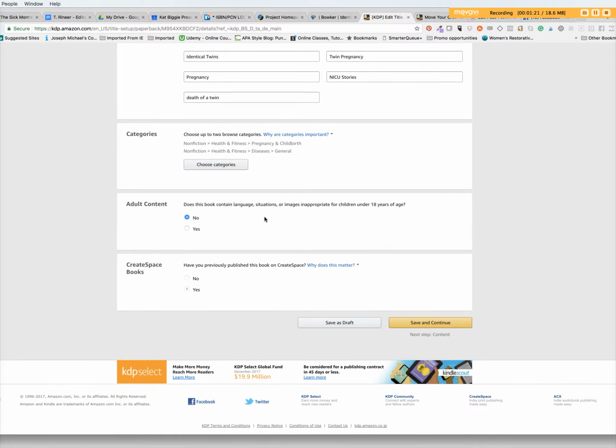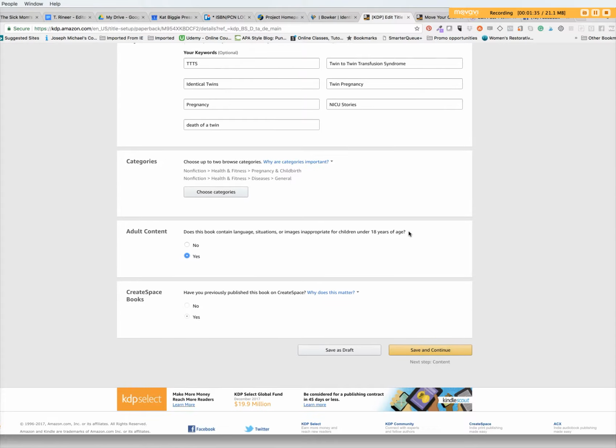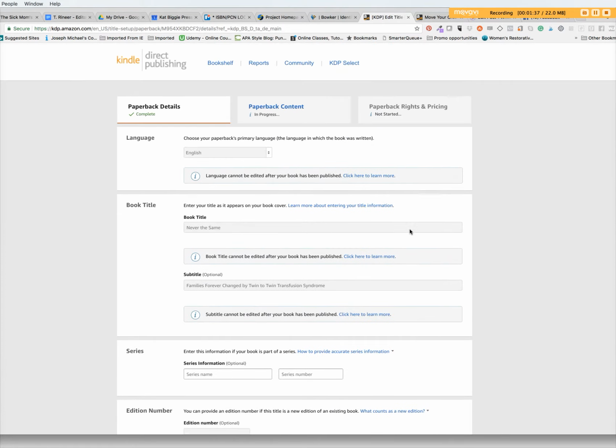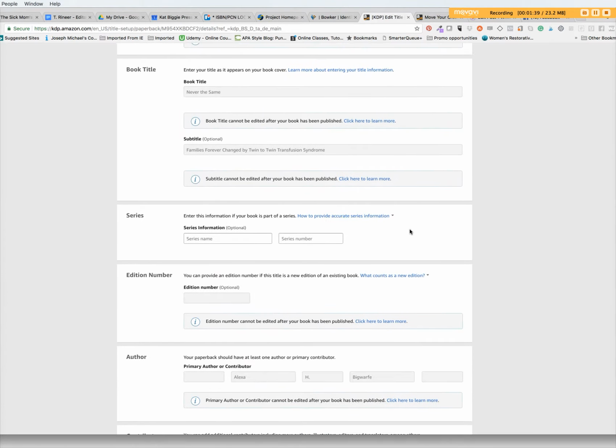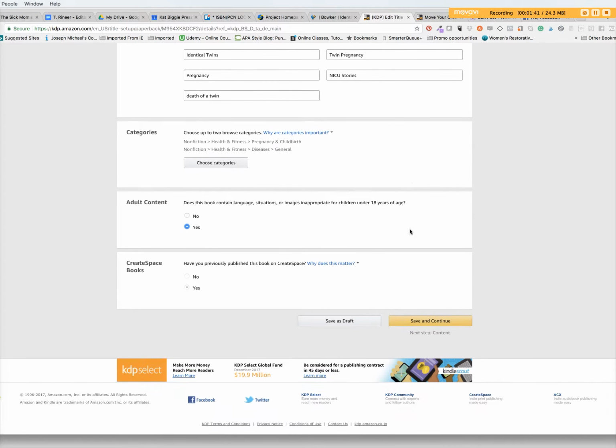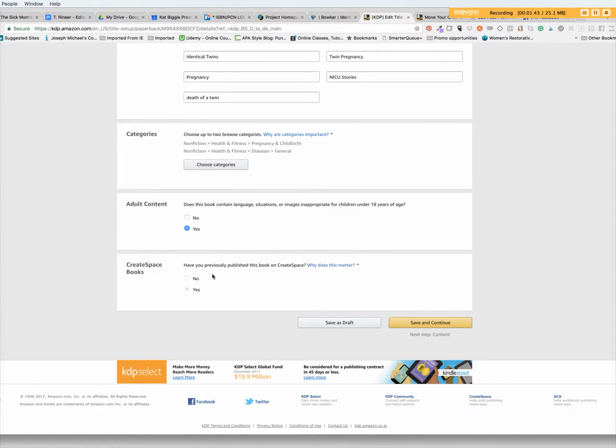So it's going to ask if it's adult content. This is one that always worries me because I'm afraid if I say yes, it's going to flag it somehow. But this book definitely is about death of babies from a syndrome that impacts identical twins, and I think there is some mature content, so I'm going to put yes.